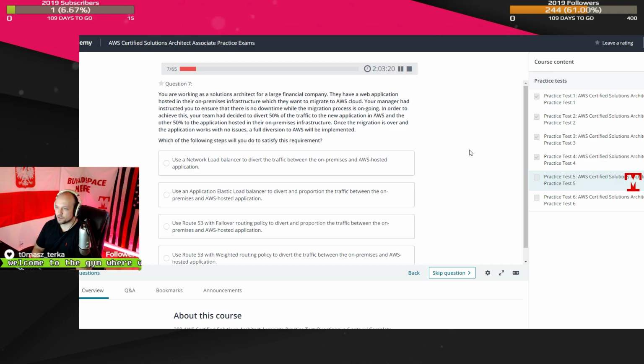In order to achieve this, your team had decided to divert 50% of the traffic to the new application in AWS and the other 50% to the application hosted in the on-prem infrastructure. And once the migration is over and the application works with no issues, full diversion. Which of the following steps would satisfy this environment?